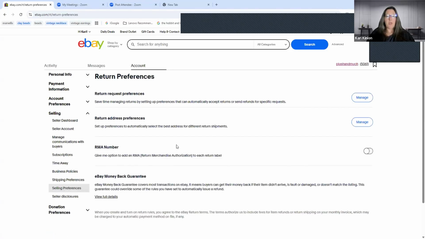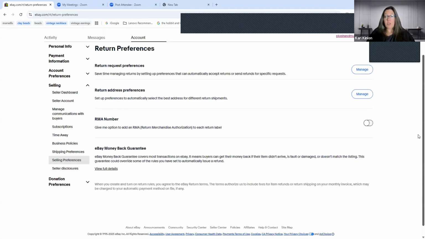So now we're going to go back one. This is the RMA number. This is where it gives you the return merchandise authorization for each return label. If you would like the RMA number, you can absolutely do that. It's a step that I'm not going to follow or track anyway. So I choose not to do that.